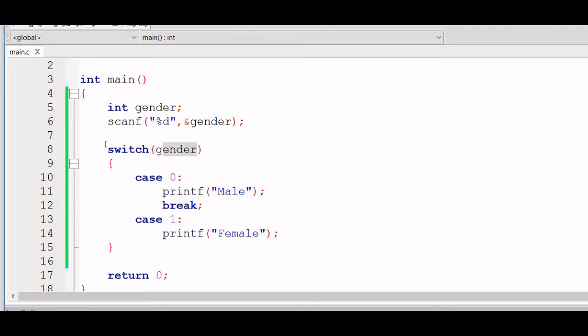Now if the gender stores a value of 0, this case is going to be executed because the value 0 is equal to the value of this case. So it's going to go into the case and execute all the statements. So in case of 0, we should see this message male on the screen, and then when it's done, it's going to break. This break is going to get us out of this case, which in turn is going to get us out of this switch.